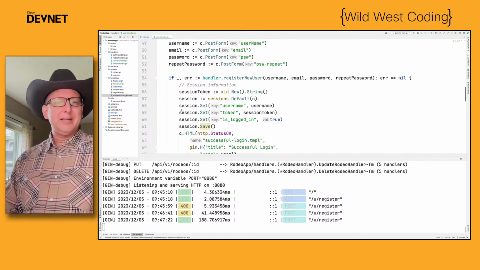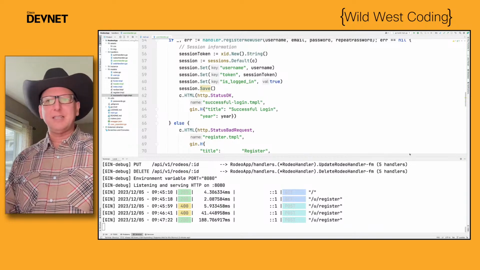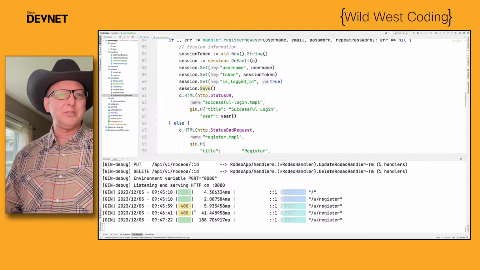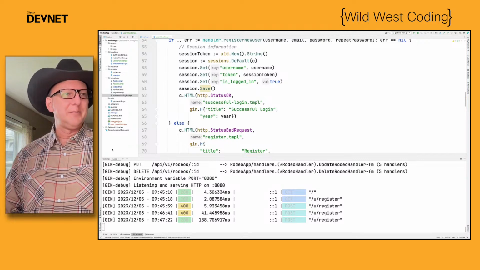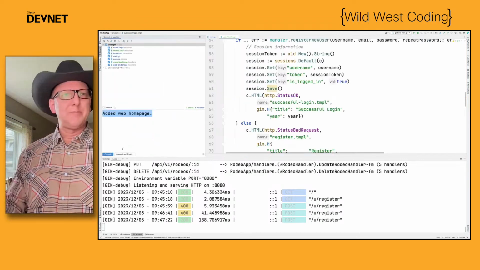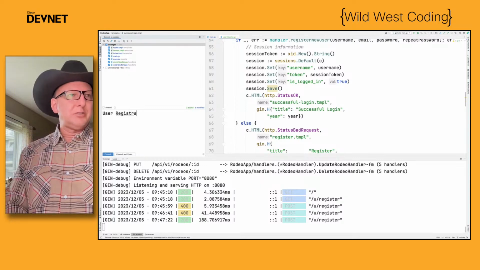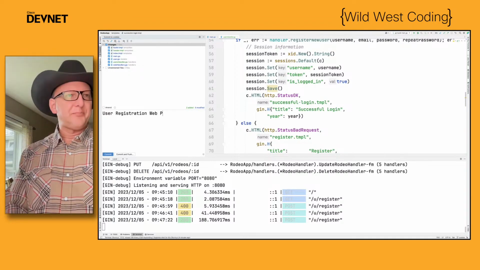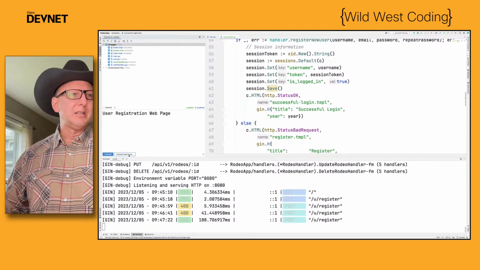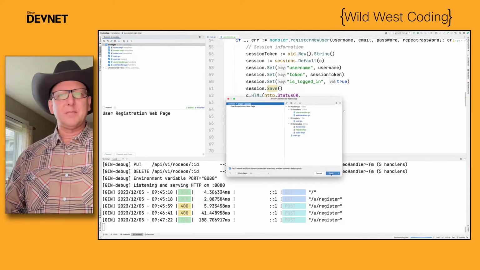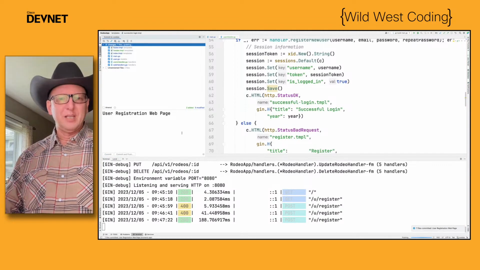Okay. So that's all looking good. We're seeing the errors that we were expecting, the 200 and the 400 when we're getting errors. So let's commit our changes here. Registration web page, and we will commit these. Push those up to GitHub.